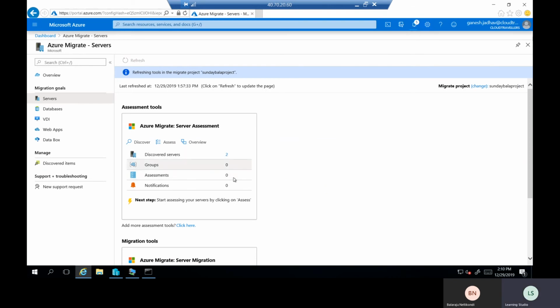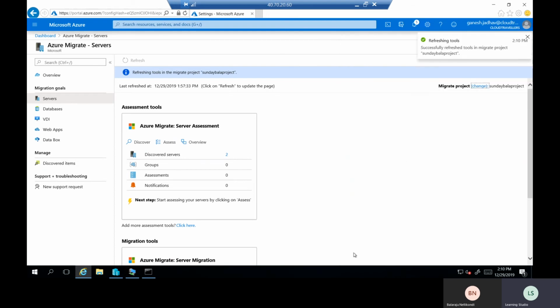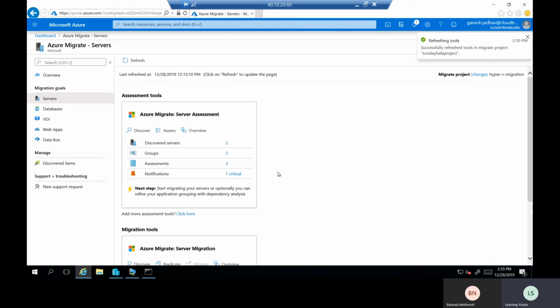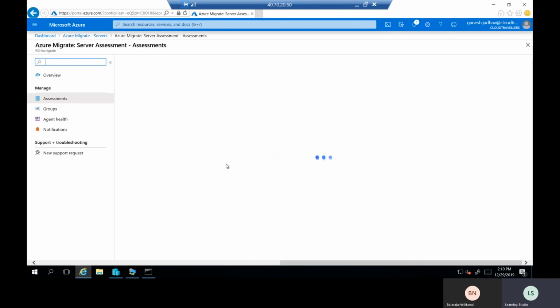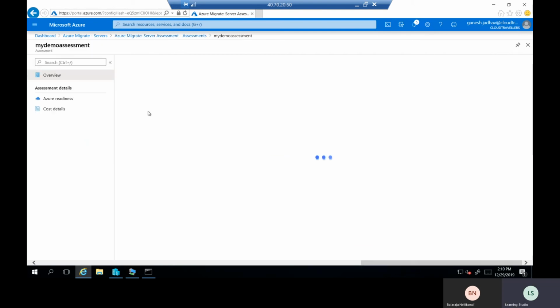Meanwhile, while this assessment is getting created, let me show you some of the assessments from a different project. So I'll navigate to a different project, click on OK. And here you can find there are 3 assessment reports. I'll click on these 3 assessment reports. There are 3 different assessment reports based on the criteria. One is performance based, the other one is on-prem. So I'll click on this assessment report.